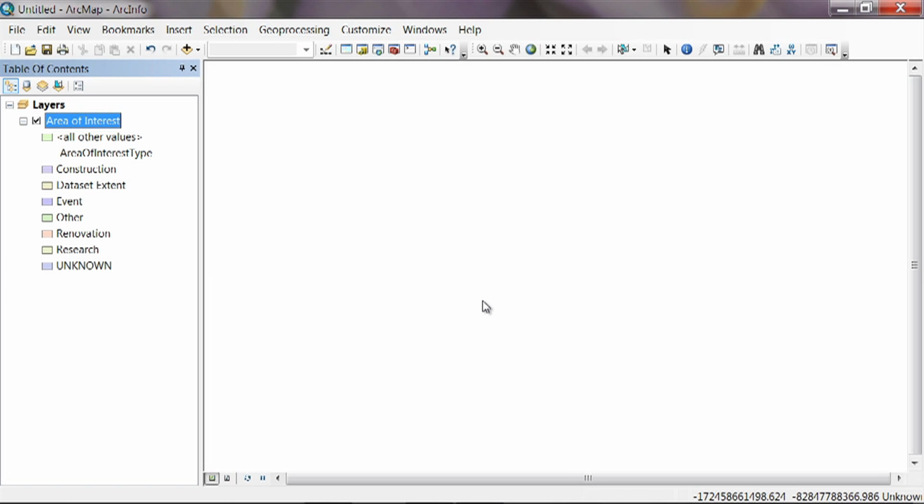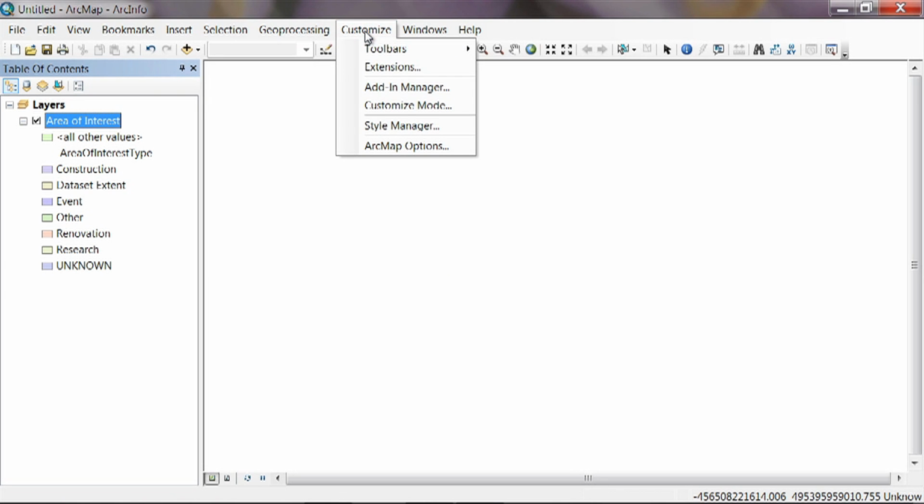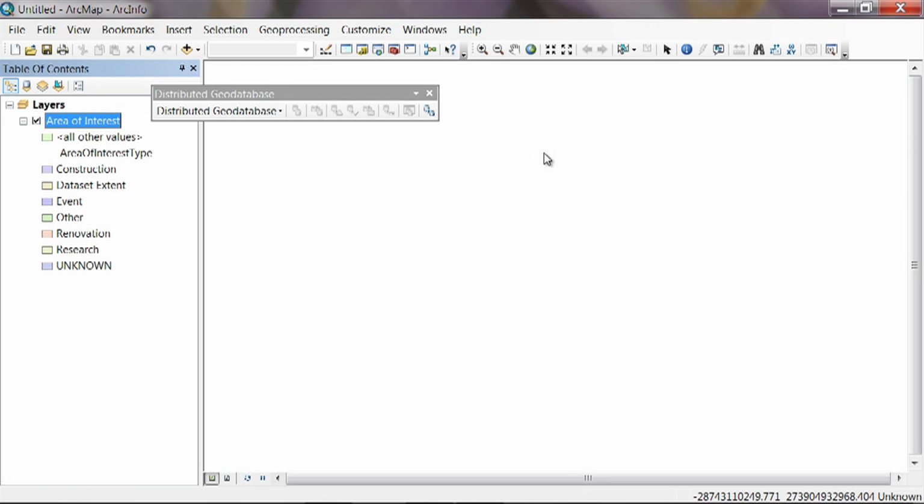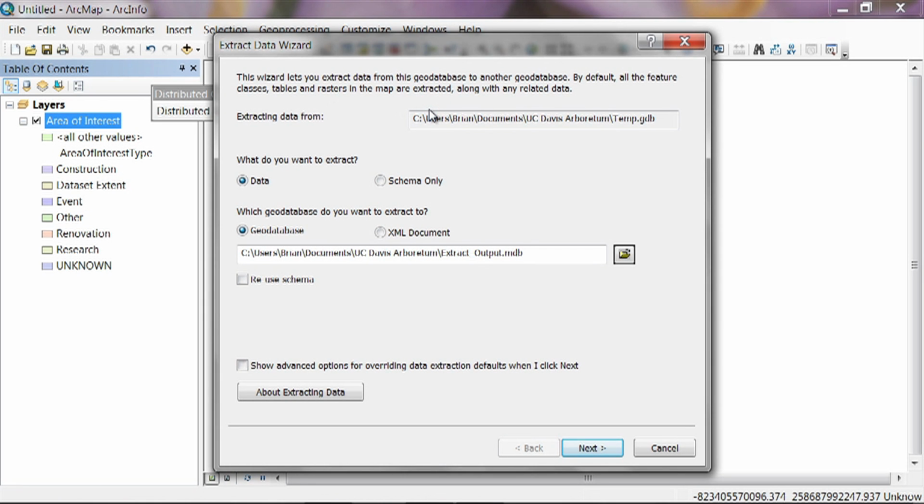Now to assign our spatial reference, what we're going to do is go to the Customize menu here, go to Toolbars, and add the Distributed GeoDatabase toolbar. And you'll see that all of the buttons are grayed out on this except the very last one for Extract Data. So we're going to select that. And then it asks us, what do you want to extract? And we just, again, want the schema only because there's no data in the model yet.